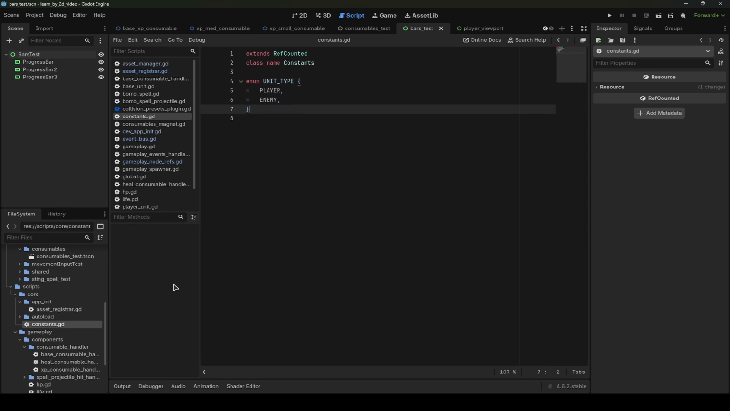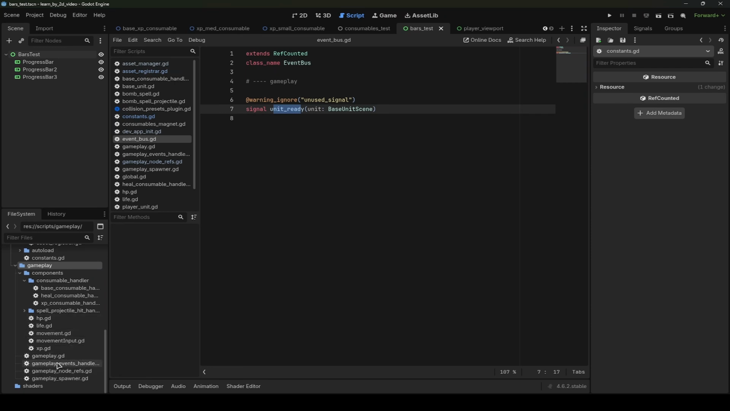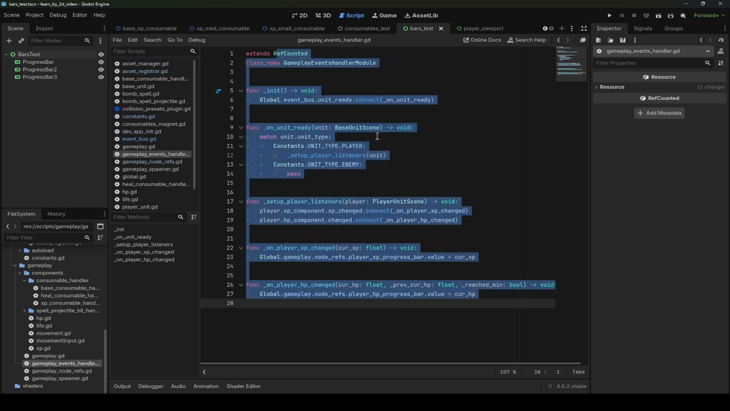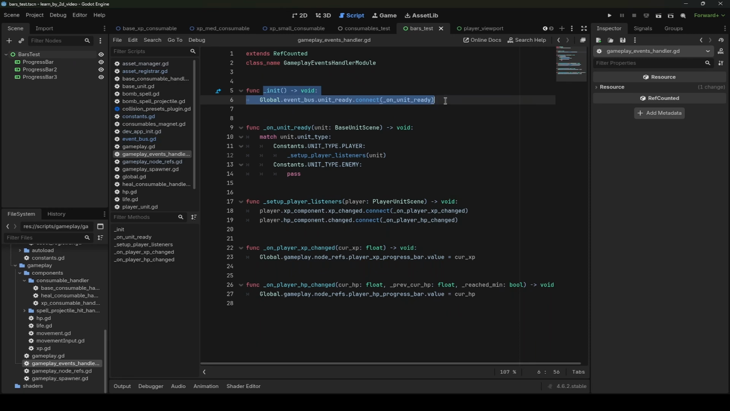Next, under the gameplay folder, we need to create handlers for our signals. We already have one signal, unit ready, and now in gameplay create the gameplay event handler module. We add an init function. This function, you see, is led by an underscore. It means when this script is instantiated, this function will be called by Godot in the moment when the object of the script is created. And here we take global, eventbus, unit ready signal and connect to it by our function on unit ready.